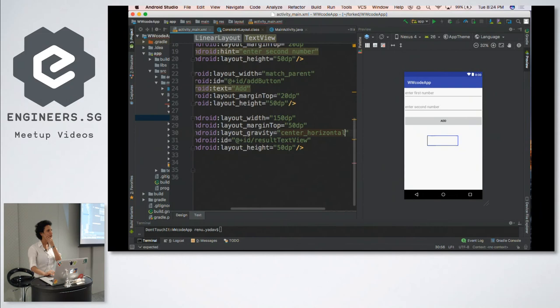From constraint to linear? Earlier it was constraint layout. Constraint layout is a bit complex, in which you have to define different constraints with respect to the screen, like where should it land, what should be the X position, what should be the Y position. So I simplified it and I put a linear layout here. And if it shows you an error, then you have to define the orientation as well here.